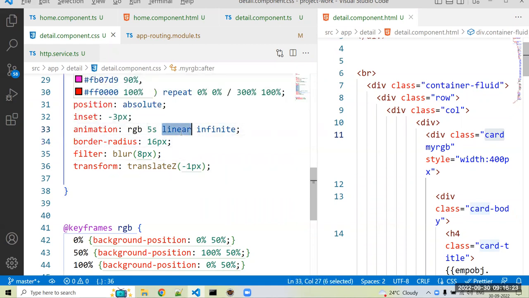Linear means the animation is applied in a linear format. There are other ways to apply the animation effect, like box in, box out, blur, and transform formats. Those effects are already inbuilt in CSS3. I'm applying the effect in a linear format, so I use linear. Then I have to repeat the animation infinite times. Infinite means it will not stop, it always repeats the animation.